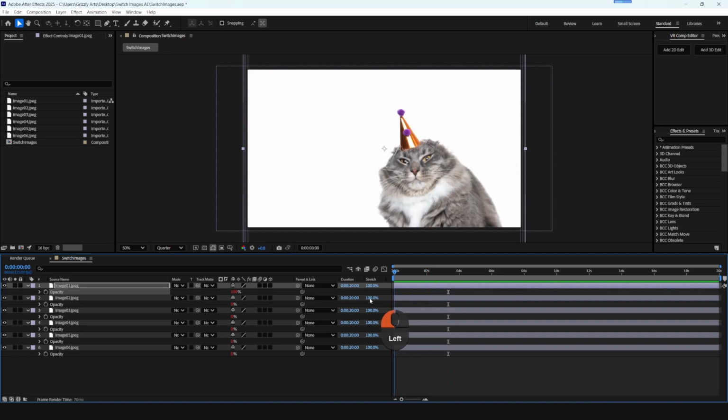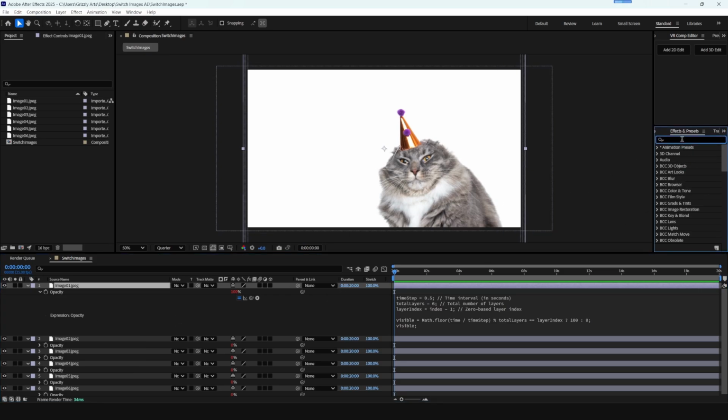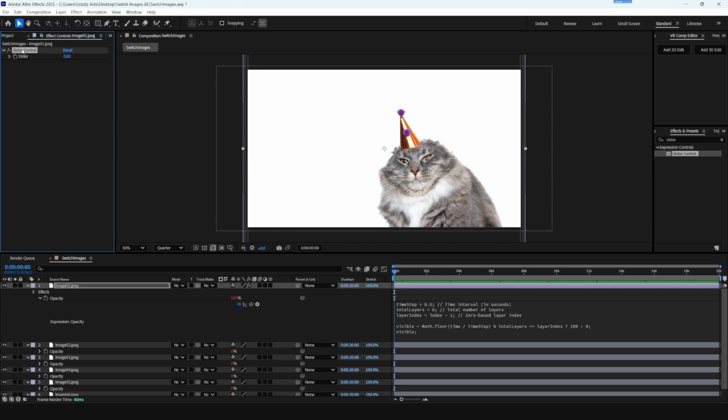Just to make it easier, let's add 2 different sliders to control the timeStep and total layers. So it becomes easier for you to add more number of layers or change the timeStep based on your preference. Let's select the first layer and go to Effects and Presets tab and search for slider control. Let's add one slider control and rename this to timeStep. And we'll add one more slider and rename this to total layers.